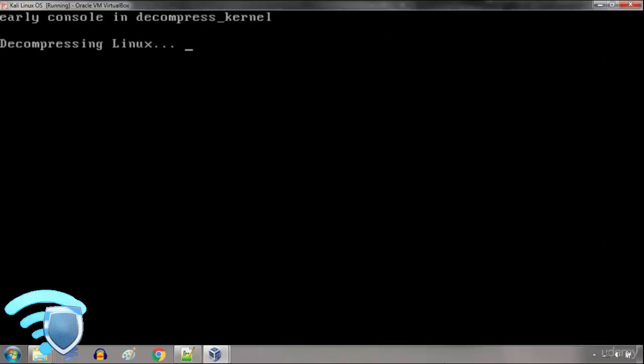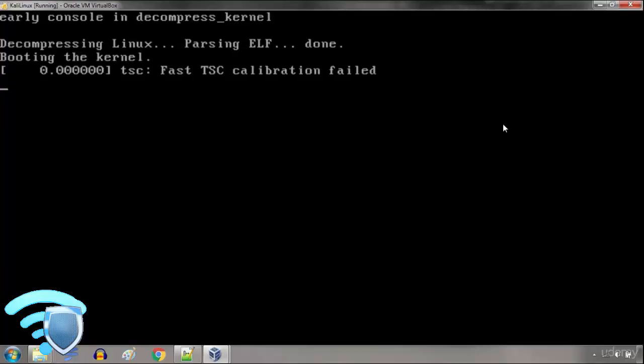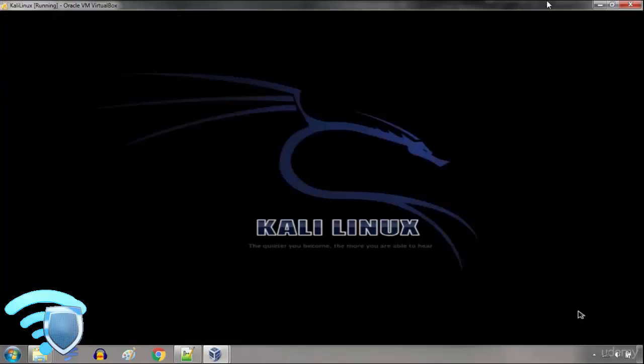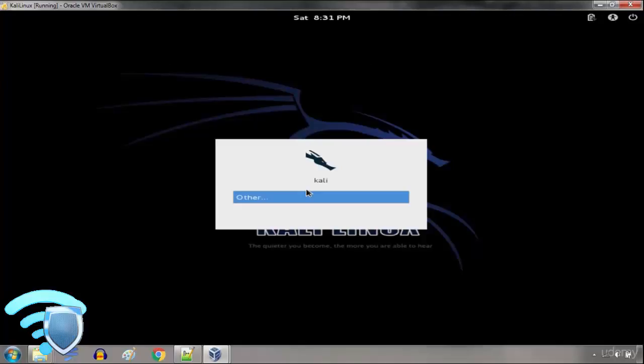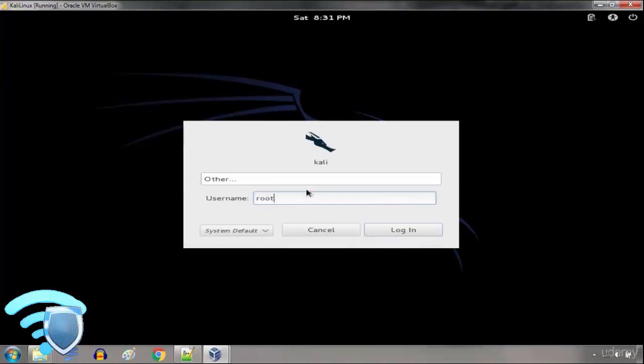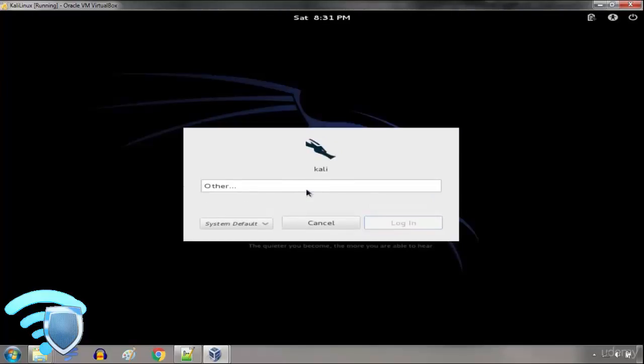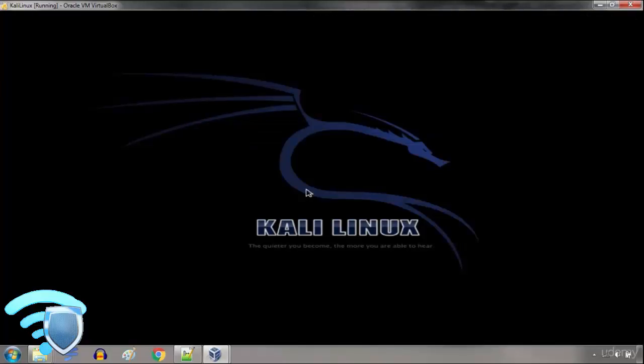Decompressing Linux. Booting the kernel. It will take a few seconds for Kali Linux to load up. I will select other and write username as root and password as toor, which I had set up before. So now we have successfully installed Kali Linux in VirtualBox and Kali Linux is running now. That's all in this video. Thank you for watching this video.